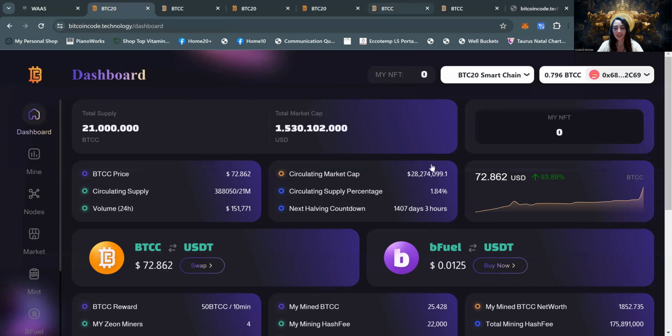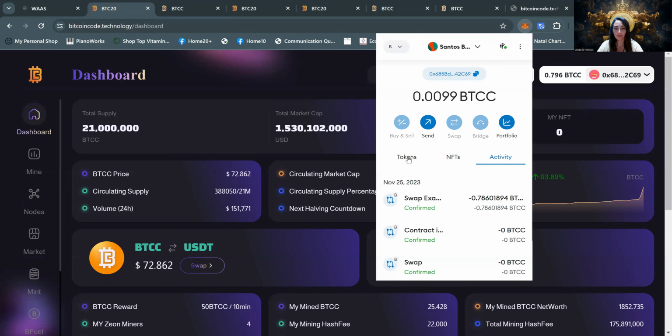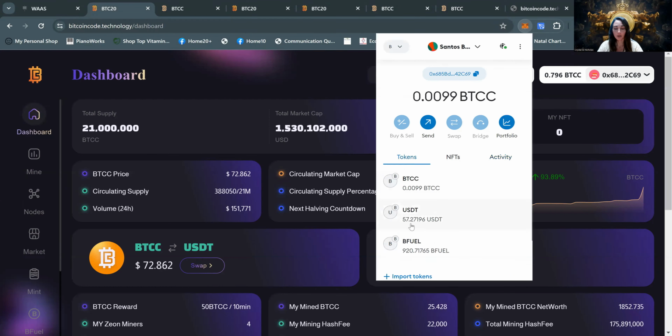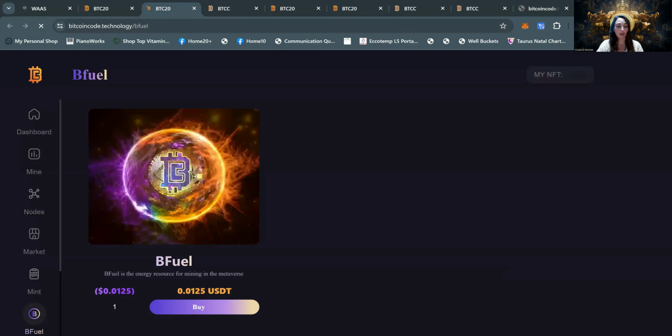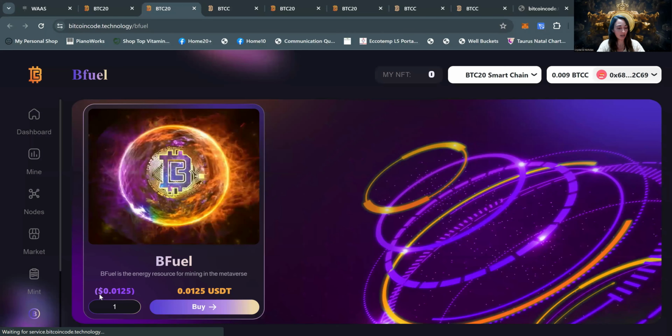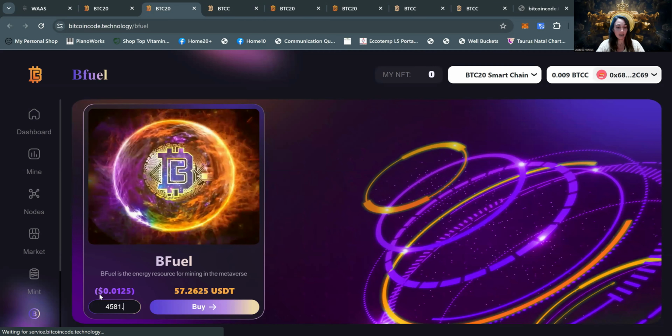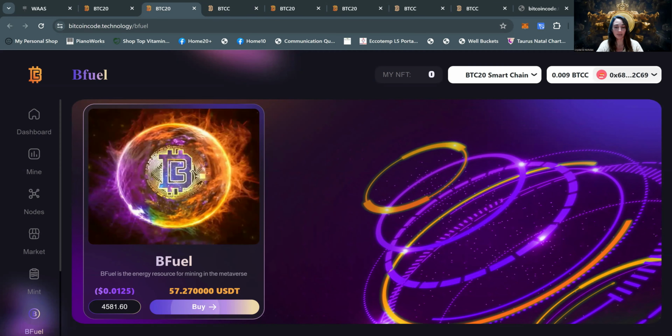Okay, so now that we have swapped, we can go ahead and buy the B fuel. We will see how much we have of the USDT. We have 57.27, so we will do that calculation of how much B fuel we can buy. So 57.27 divided by 0.0125, so 4,581. Go ahead and enter that in. 0.60 to be exact, and buy.